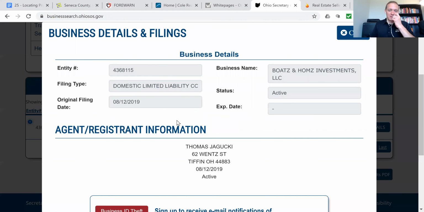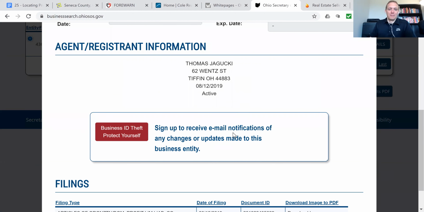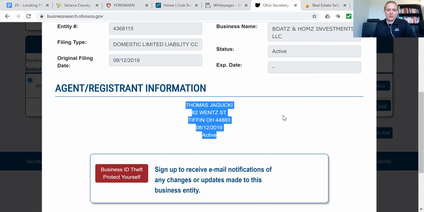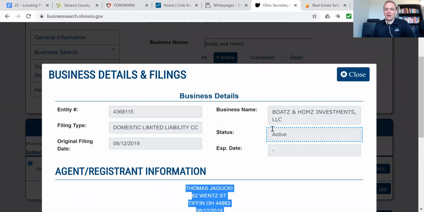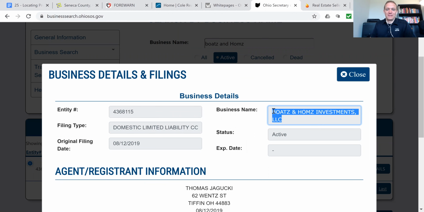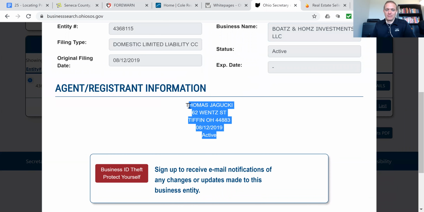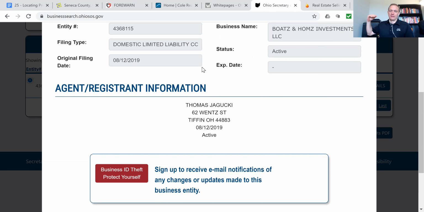So we can go and look at the original filing. So lo and behold, one Thomas Jaguki, 62 Wentz Street, owns this limited liability company. So Boats with a Z, Homes with a Z Investments. Hard time probably finding an actual phone number, but we'll go to the registered agent. This information is not always there. Sometimes it is hidden. Sometimes if someone uses a holding company or they have an attorney file this and be the agent for it, all you're going to get is Bem and Henry LLC or something like that.